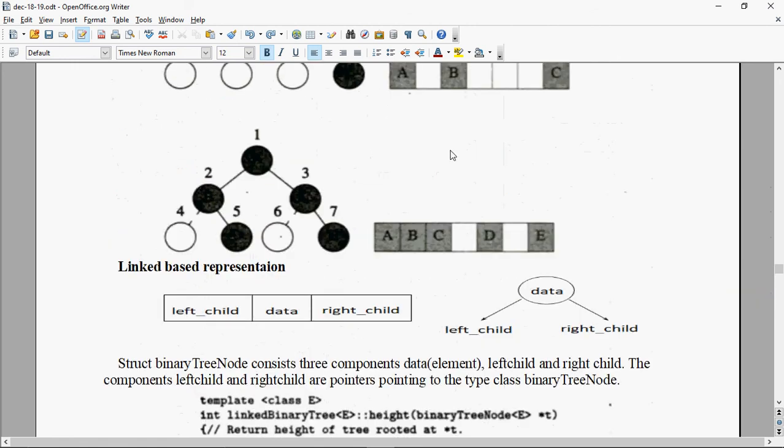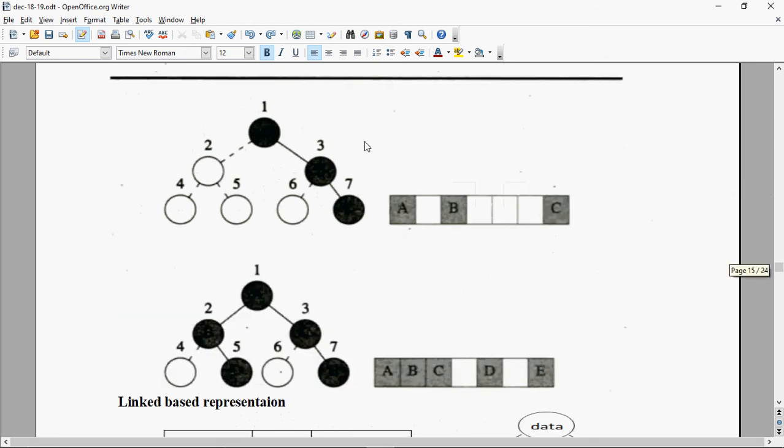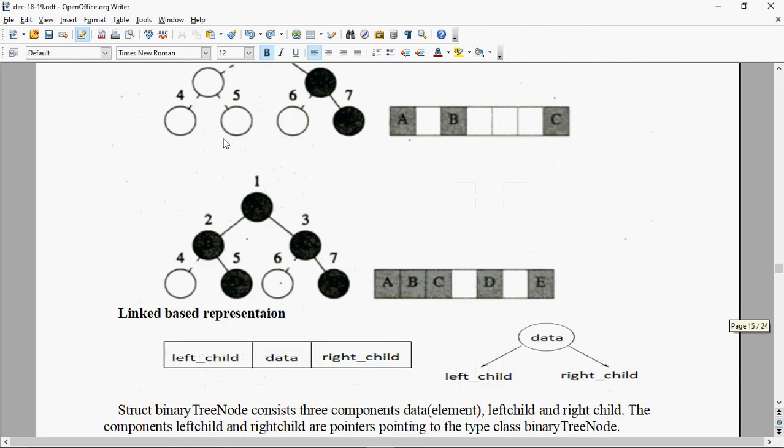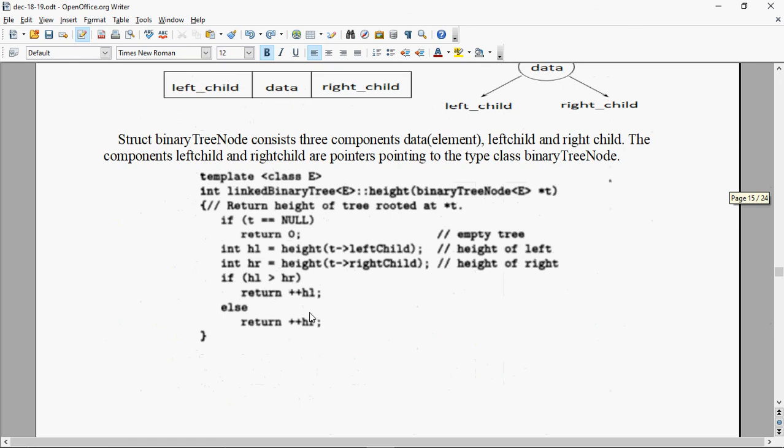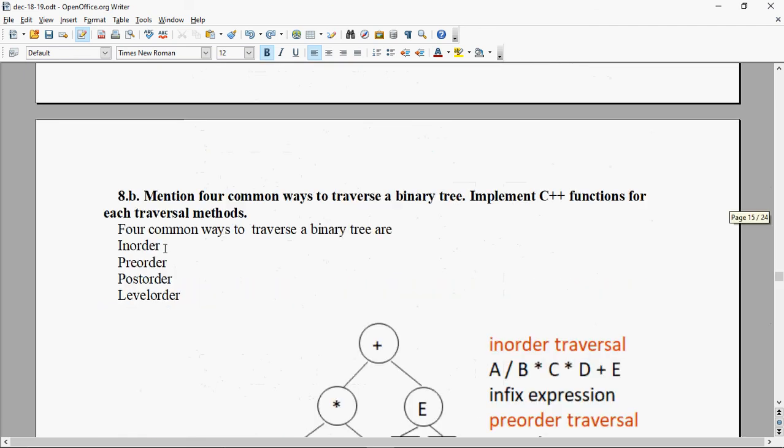So you have to explain the node structure for a linked binary tree, and the array representation and linked representation for your binary tree. And this is the program for finding the height of a binary tree. This program is already explained way back. You can just go to module 4, last slide, where you have this program explained. You can just go through it. Altogether again this is asked for 8 marks.